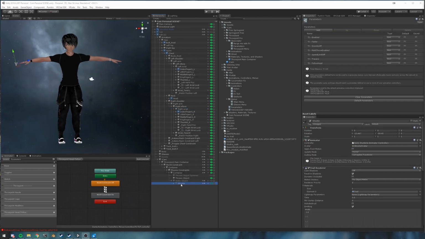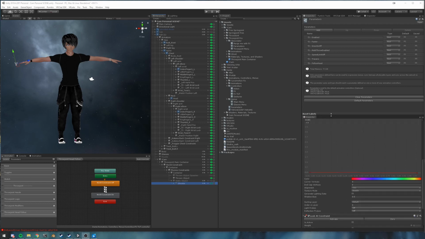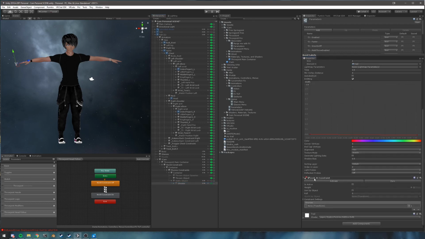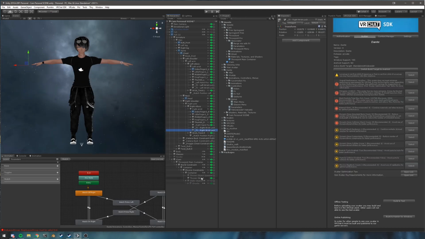And then what you're going to do is you're going to click on ghosty, and you're going to scroll down on the inspector to where it says look at constraint. You're going to navigate to your head in your armature in your hierarchy here. And you're going to drag head into sources, and you're going to click 0. And then you're going to click on the physics constraints, and you're going to hit 0, and it's going to move up to here.